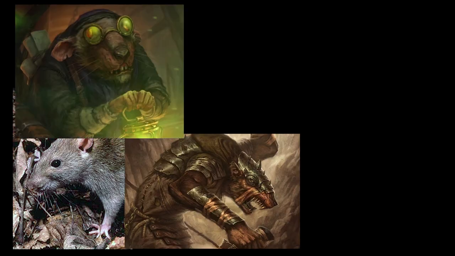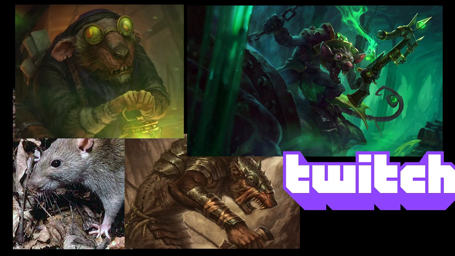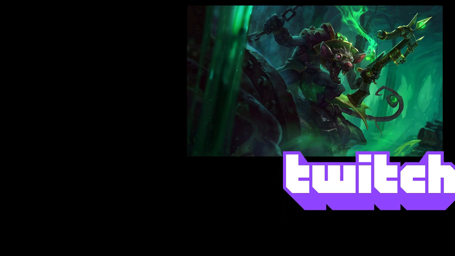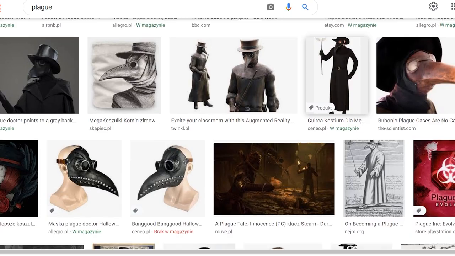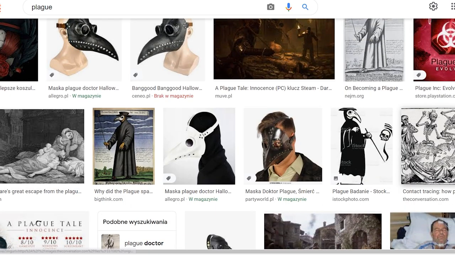Next one. The rat. When I am thinking about the best rat design in games, I always end up thinking about the Warhammer Skaven and League of Legends Twitch concepts. I like them. They will be the source of inspiration for now. Rats are often related to the plague. Plague. It will be our starting point.